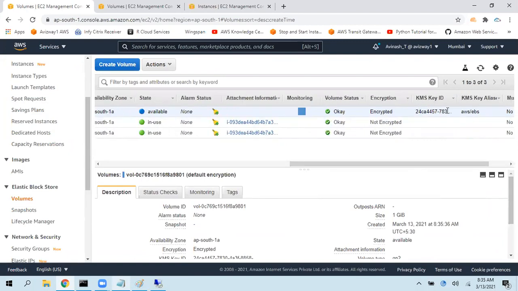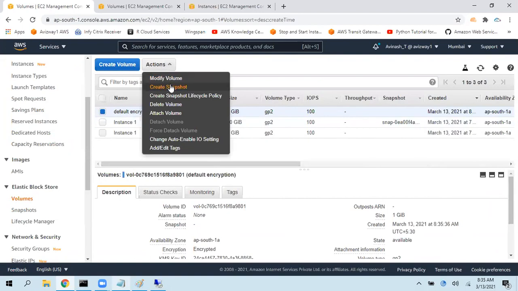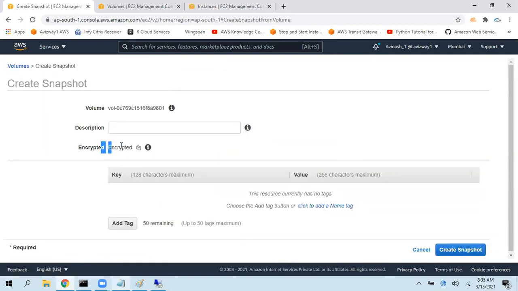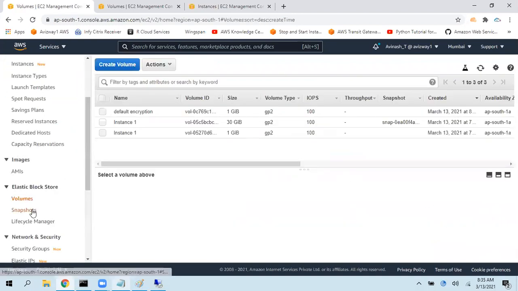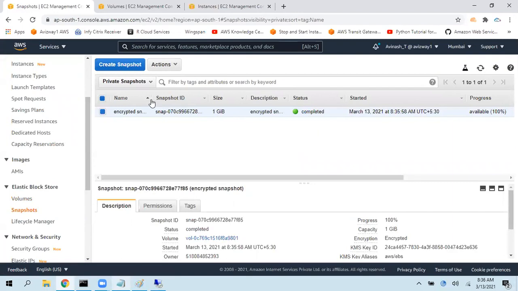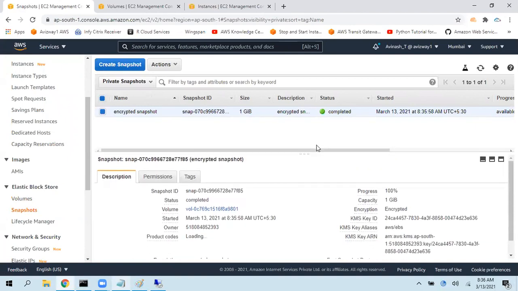From this encrypted volume, I'm going to create a snapshot. So technically the snapshot is also encrypted, right? See, the snapshot is also encrypted. So I'm going to call it encrypted snapshot. Immediately I'm going to get a snapshot here. I got a snapshot, right? You got till here. Yes.